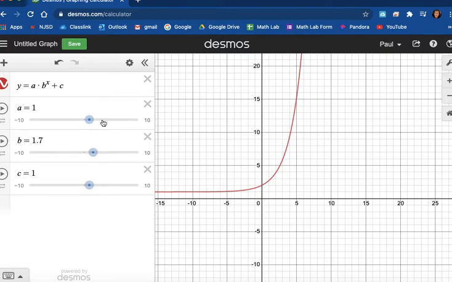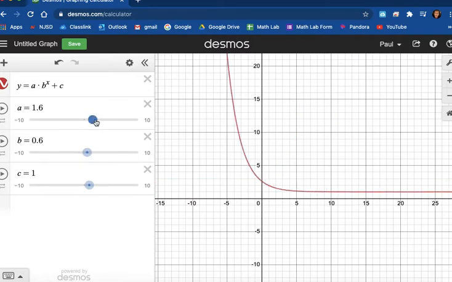So if I keep B at 1.7 and I raise A up, it just makes the graph taller faster. And if I get close to 0 and then go down below 0, it flips the graph upside down. And that's exactly what our notes are telling us. If A is negative, the graph opens downward. If A is positive, it opens upward. When it's between 0 and 1, it's above, and when it's negative, it turns down.